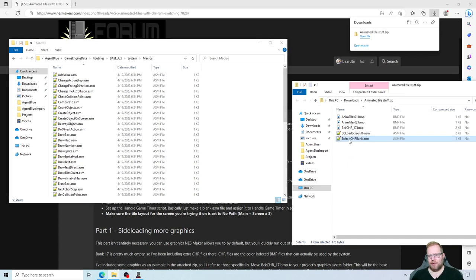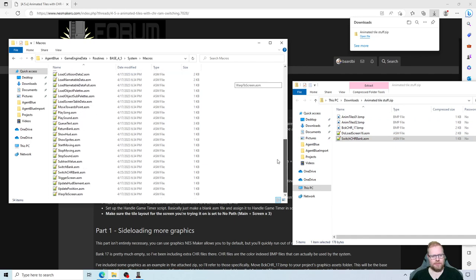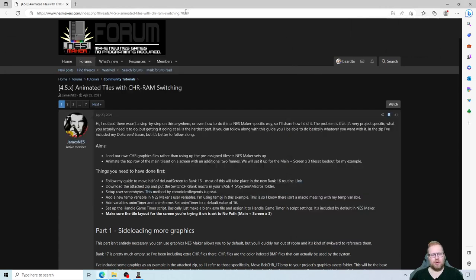So let's do that with this switch CHR bank macro that we just downloaded. So just drag it over here, and there it is. So that's it. Now we have a new macro in NESmaker. Okay, so let's continue. Download macro, yes. Set up user screen bytes. We did that last time as well, so we don't have to worry about that one.